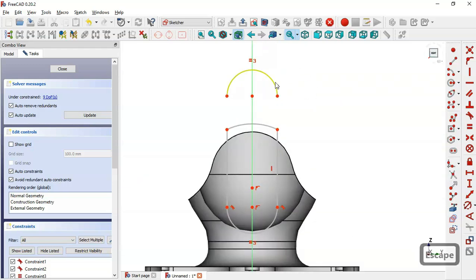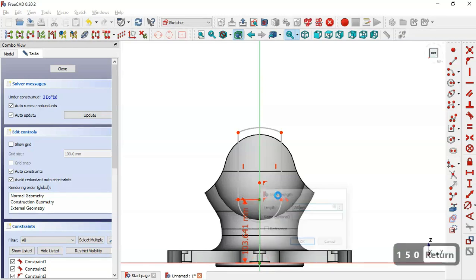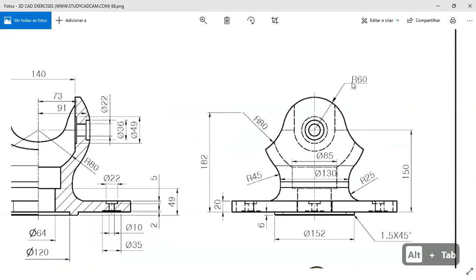Okay, and delete this arc here. And this line here we set vertical. Okay, so now we have 4 degrees of freedom. So here we'll select this vertical distance tool, and now we select this origin point and this point here, and we set 150. Okay, and now we set the radius of this arc here to 60 millimeters.